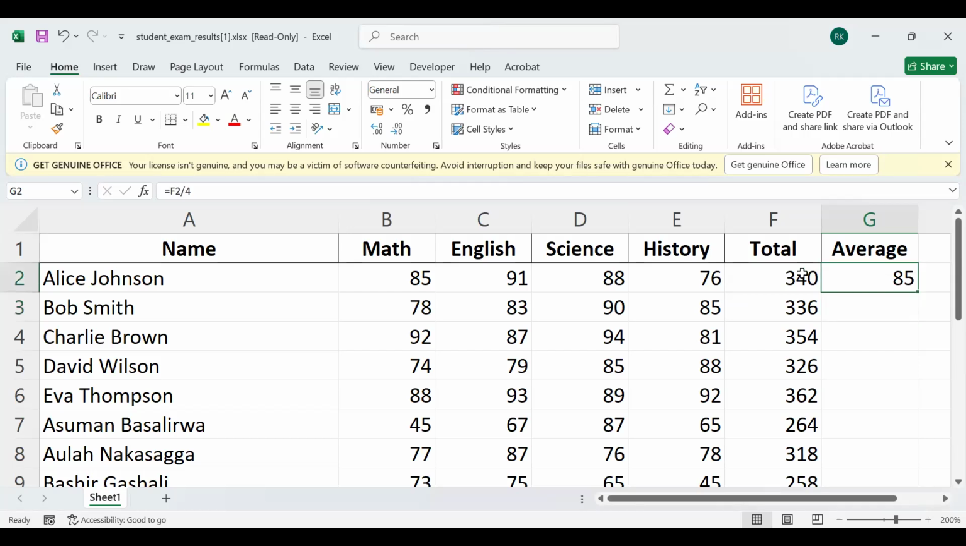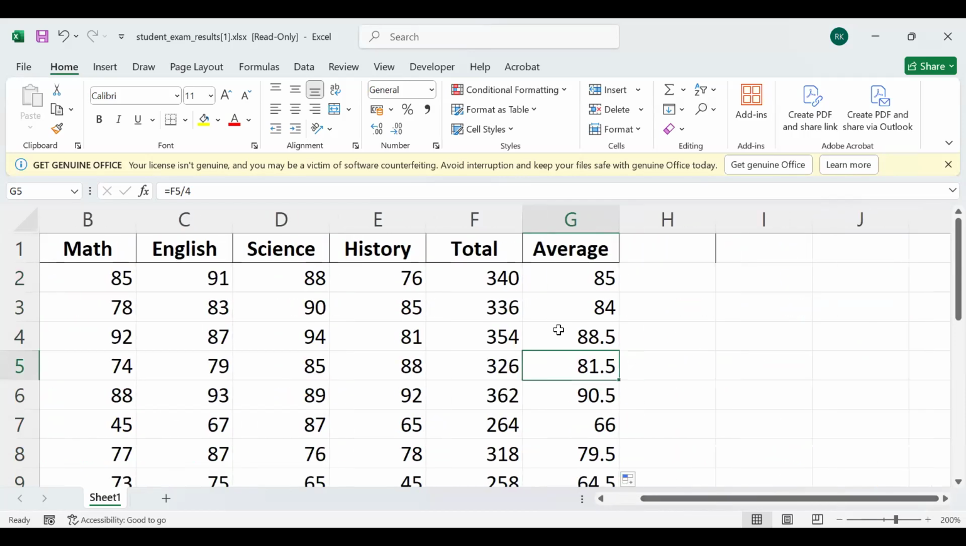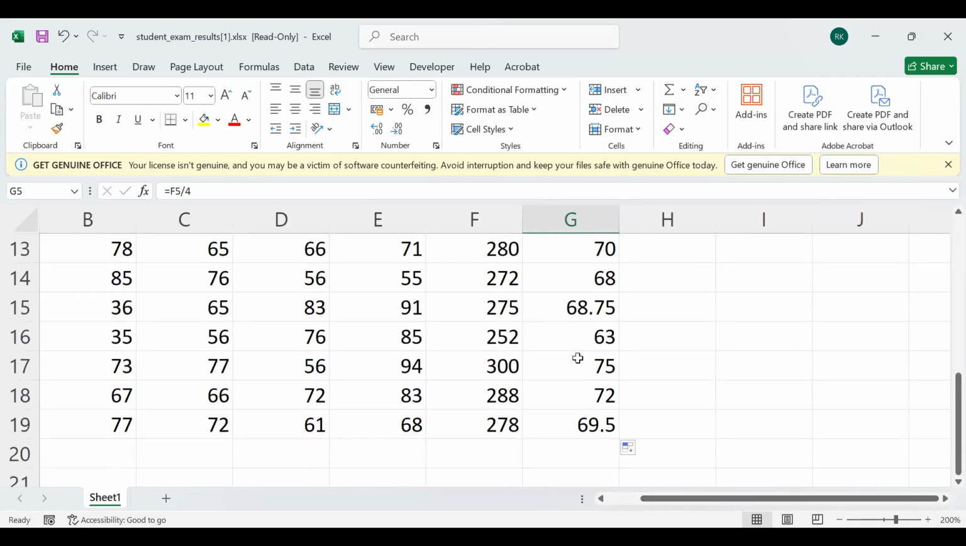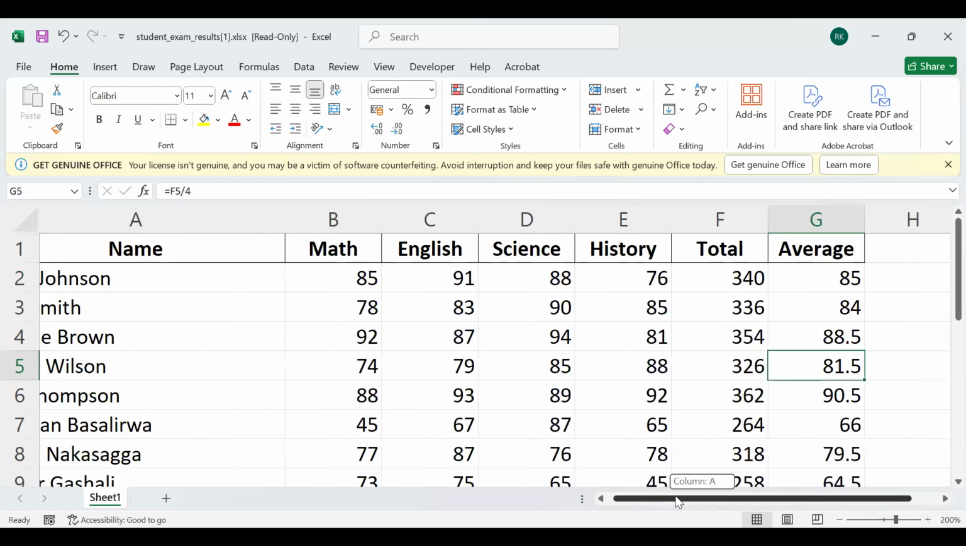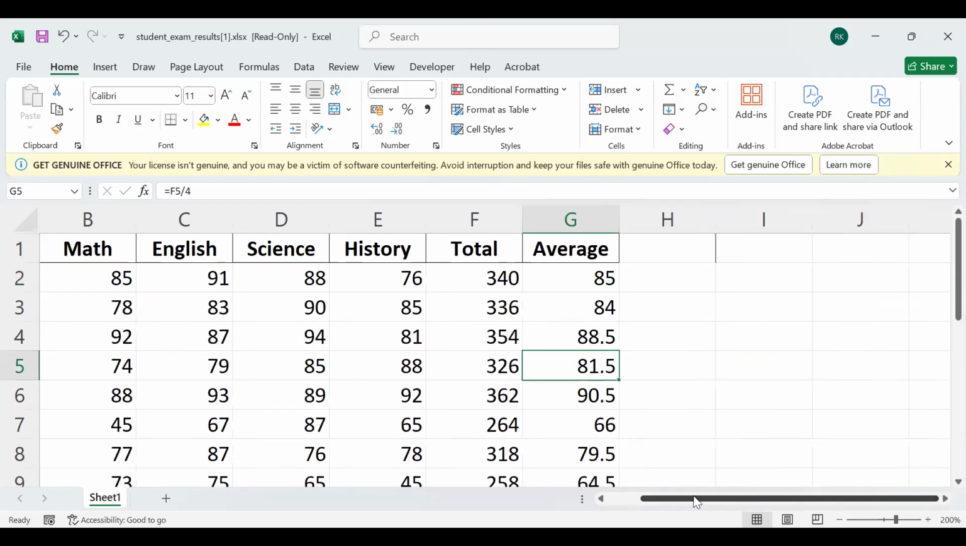Again, to get the average of the rest, we do a relative referencing by double-clicking here. Okay. So we are able to get the total and the average of all the students. So what we have just done, we have used what we call a formula. Now, what is the difference between a formula and a function?